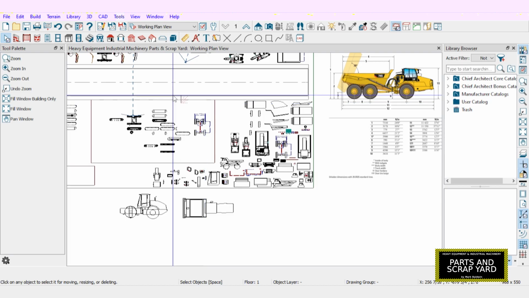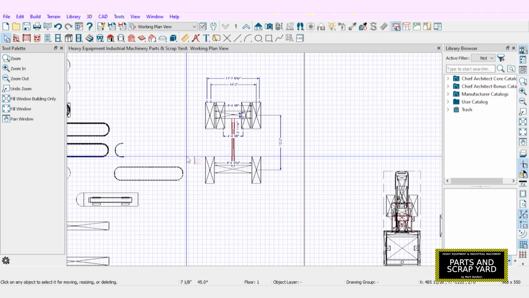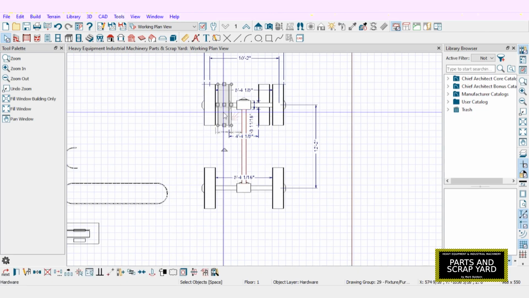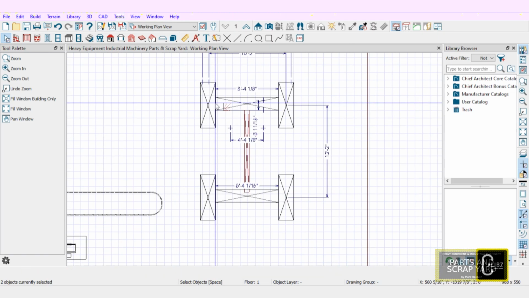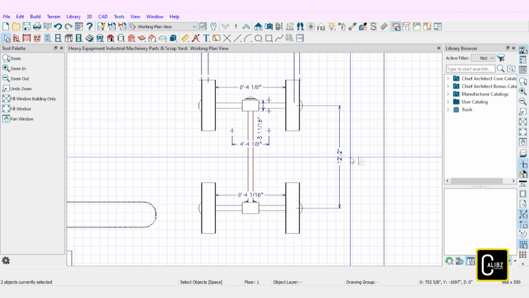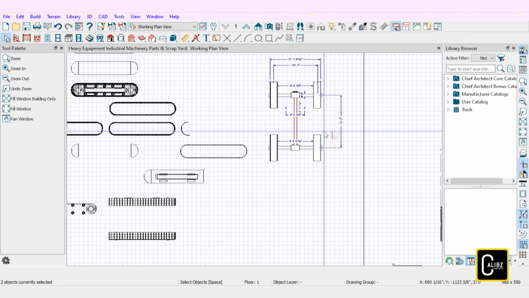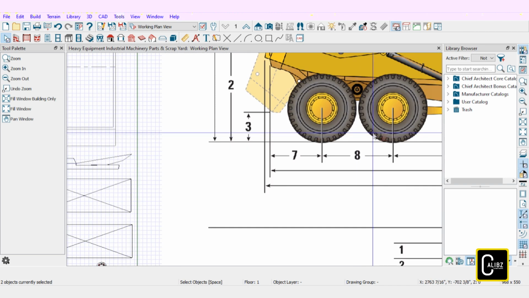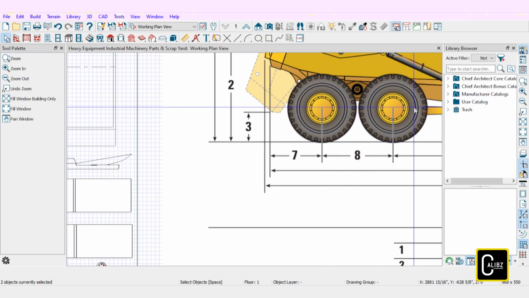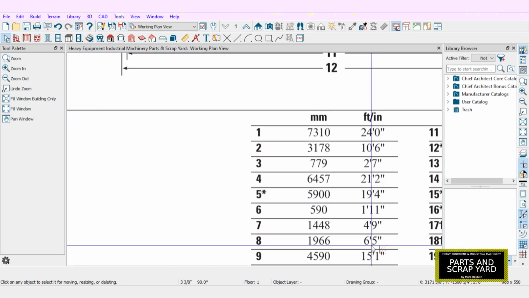So right now it's still the same chassis as the off-highway dump truck. Let's zoom in on it. I'm gonna get rid of these two wheels because we don't need those two wheels for the articulated dump truck. I'm gonna focus on the distance between the two rear wheels. If you can see the number 8, it's 6.5. It's 6 feet 5 inches.